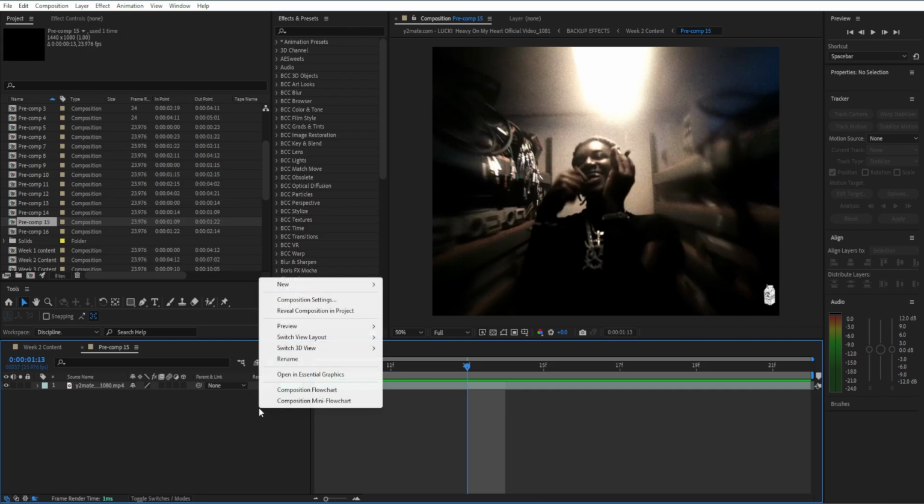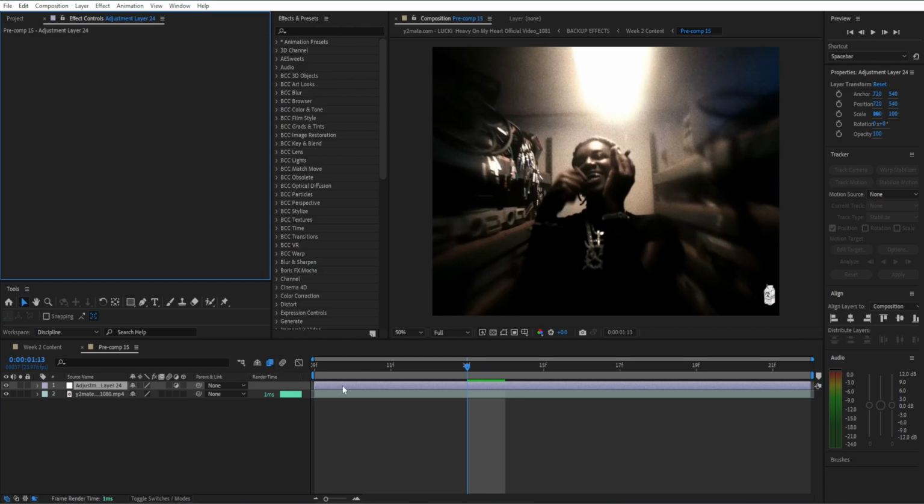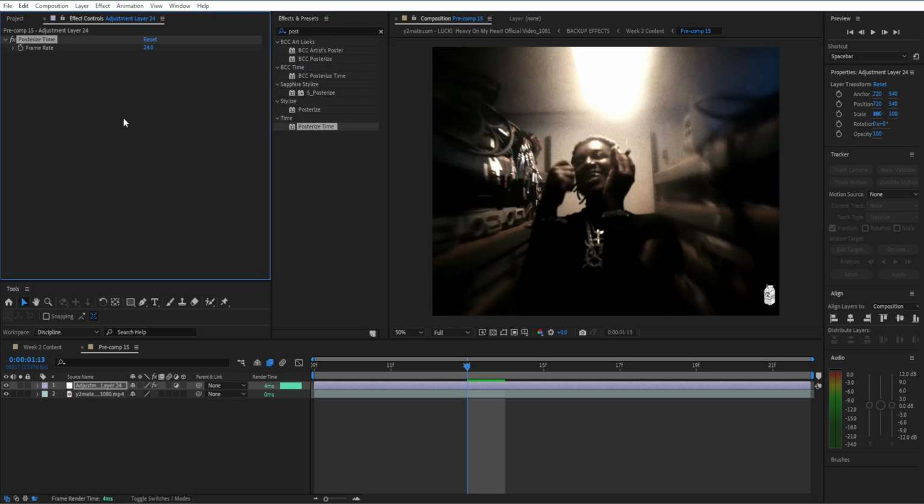Once I already have my clip right here, I'm gonna right click on my mouse, open up New, make a new adjustment layer. And then for the first effect I'm gonna add to my adjustment layer, it's going to be Posterize Time. I'm gonna drag it in right there. And then for my frame rate, I'm gonna put 15. And I'm gonna close it out.